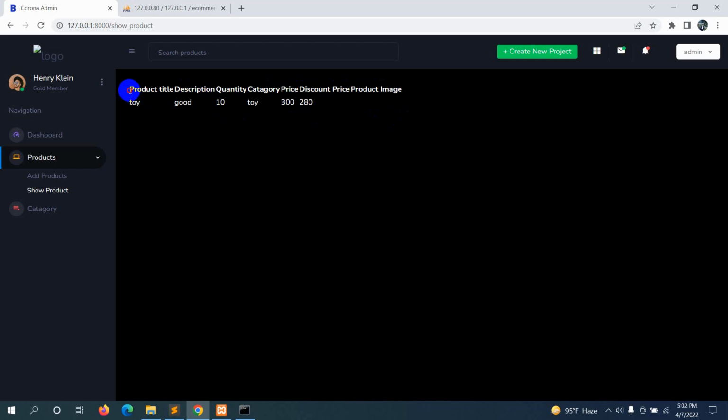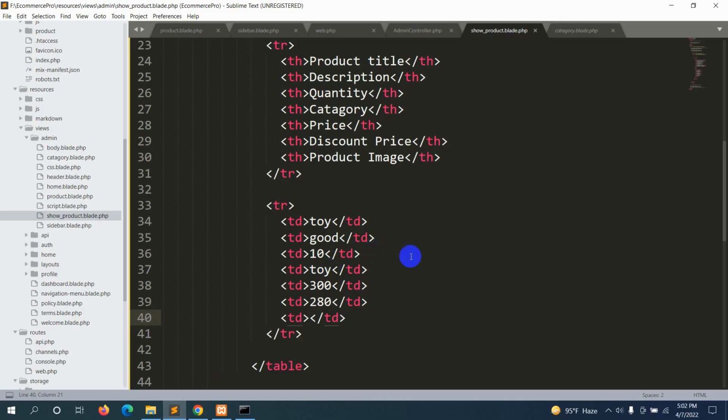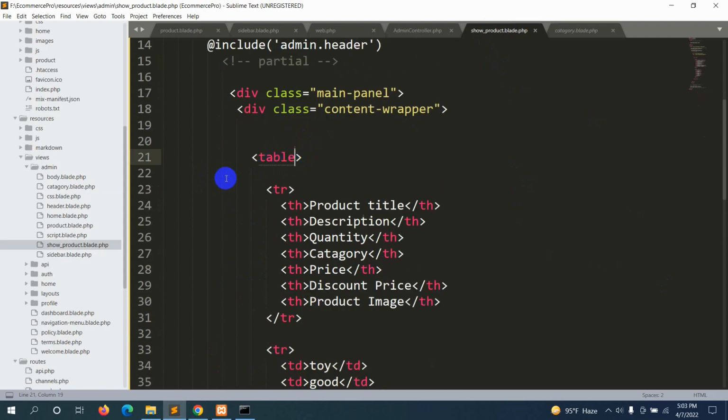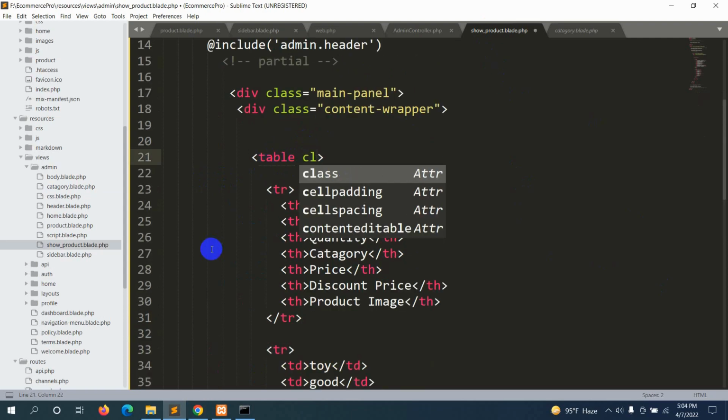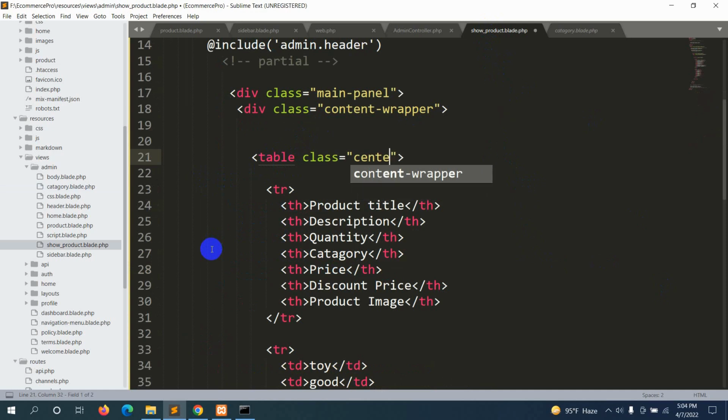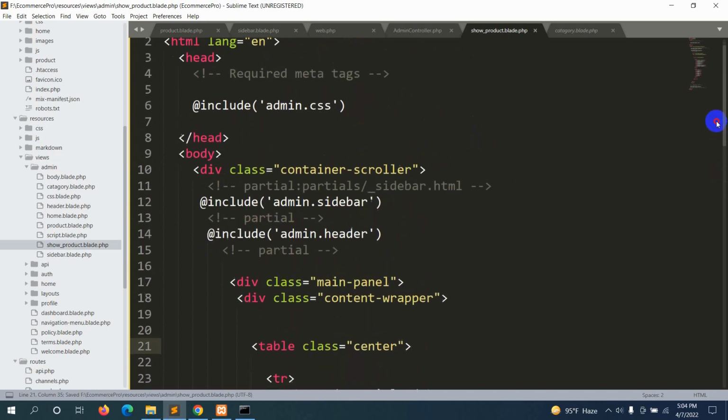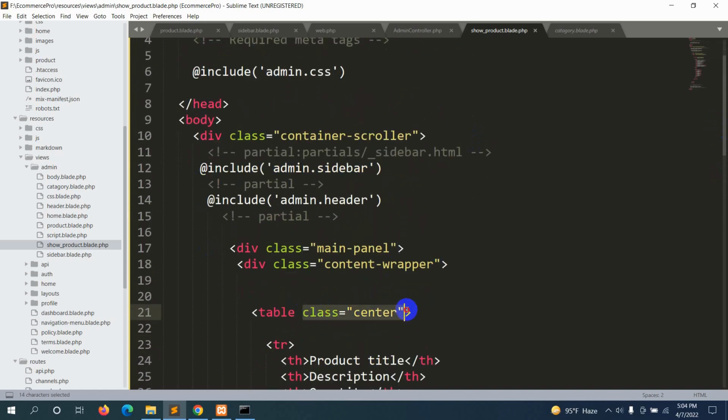So first we'll have this table in the middle. So for it, let's go back, and here you can see the table. So inside this table we are going to mention a class. Let's say class name will be center. First of all, we want the table in the center. So here we'll now go at the top and we'll write a css for this class center.